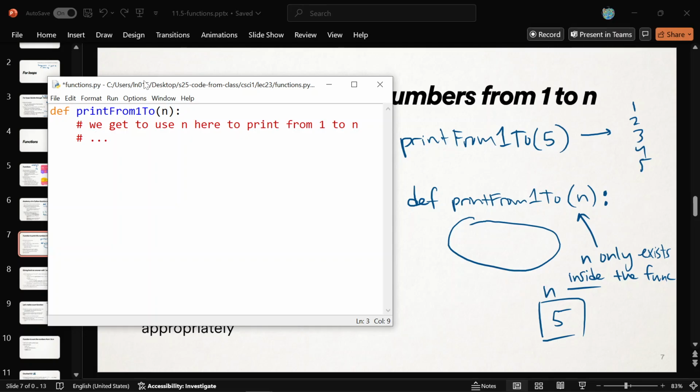So I'll do the magic in just a second, but let's say we were called, right? If we call ourselves like this, print from 1 to 5 or something, that's a call to our function. It will jump up here to the body and run everything with n being set to 5. All right, that's how that's going to work. So, all right, using n, how do I print all the numbers from 1 to n?